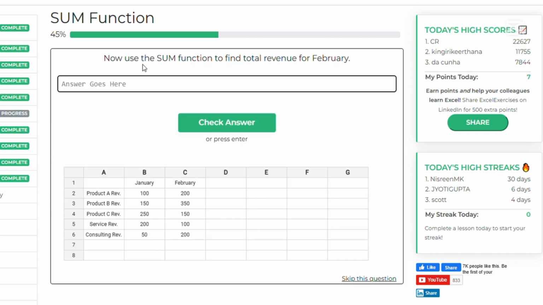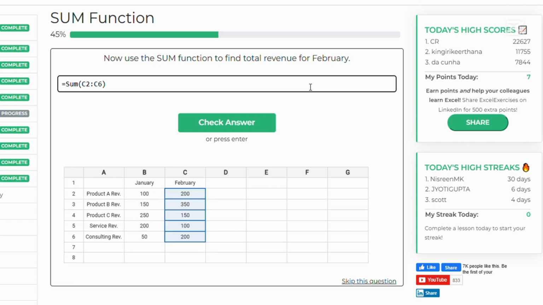Now use the sum function to find the total revenue for February. So at this point, I would recommend you pause the video and try to think of the answer. And then once you think that you got the answer, you click play again so that you can see if you have the right answer or not. So the answer to get the sum for February is sum C2 colon C6.